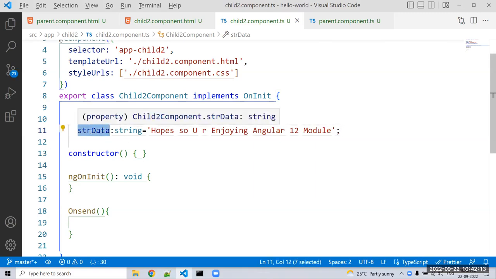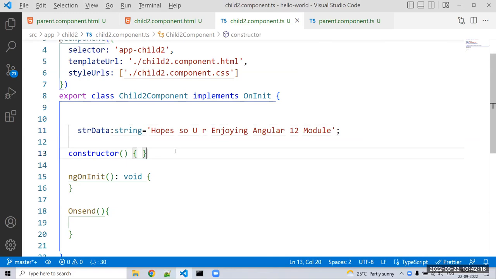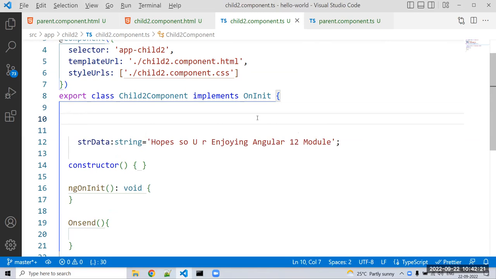To send data to the parent, we have to create one custom event. To create a custom event, Angular gives one class, and that class name is EventEmitter. If you want to create any custom event, Angular provides the EventEmitter class. With the help of that EventEmitter, we can create the event. To create an instance of that EventEmitter, I created one property.